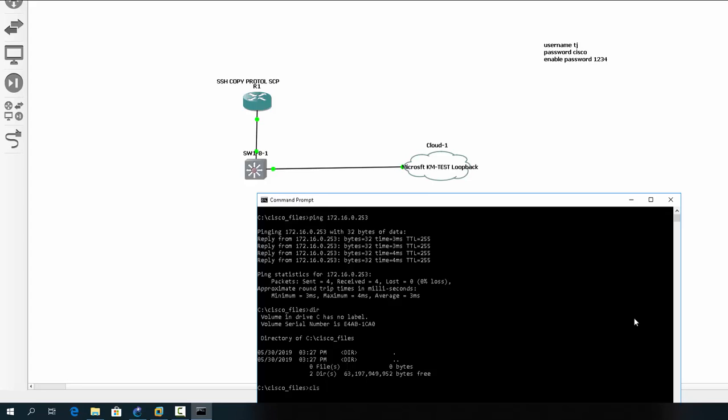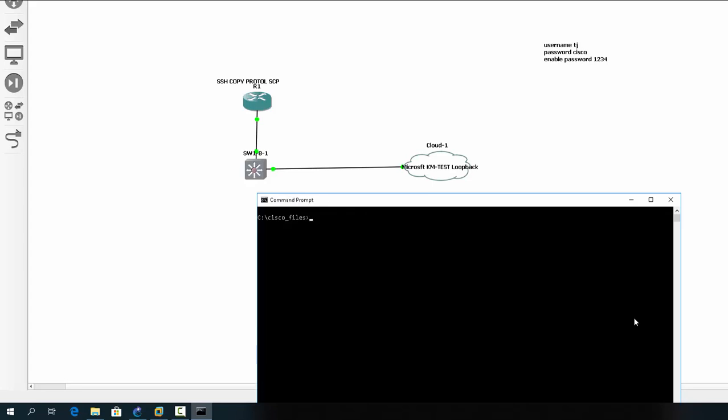I'm going to type CLS for a clear line statement. I think that's what it stands for. So now I want to see, can I get the running config, which is sitting on the switch, onto my computer, into the Cisco Files folder? But first I need to tell you where I got the client from.